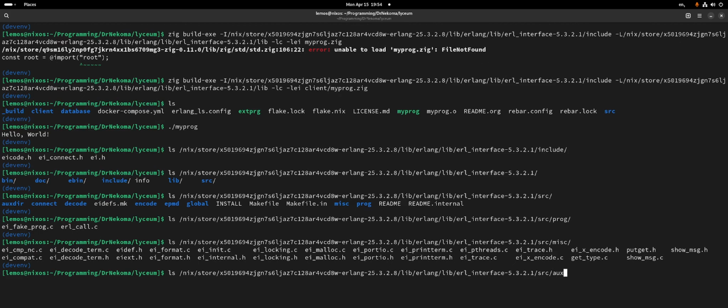Oh, okay, so it's not a full example though. It's not showing us any Erlang. Why?